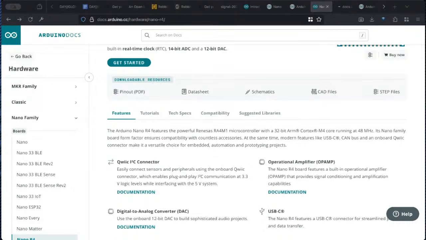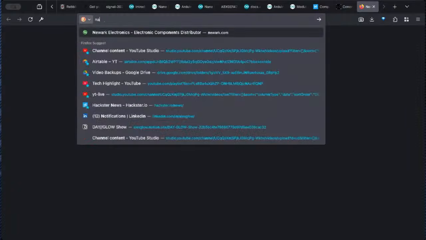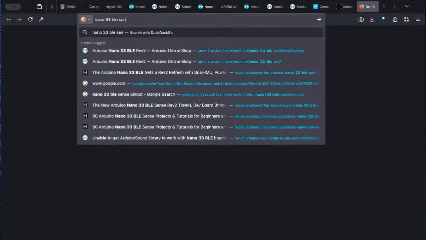Probably a press release or something? Or the PDF that I sent you? It's the schematic. Ah, beautiful. So here we go. Full pinout. Oh, there you go. That's what I wanted. Yeah, that's the thing. Okay, and now the Nano 33 BLE pinout.